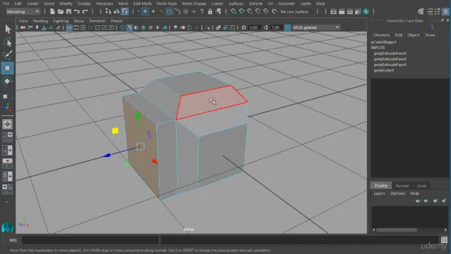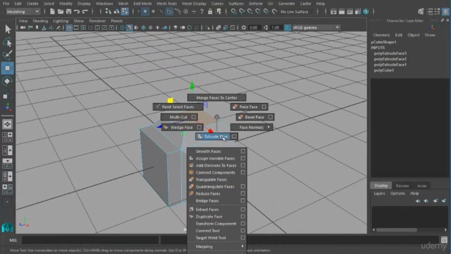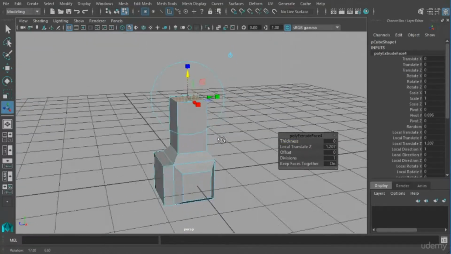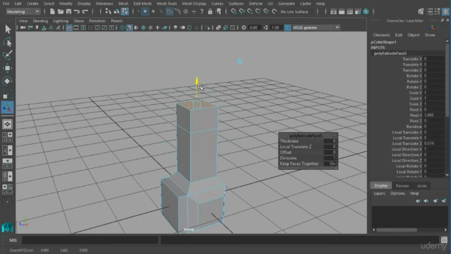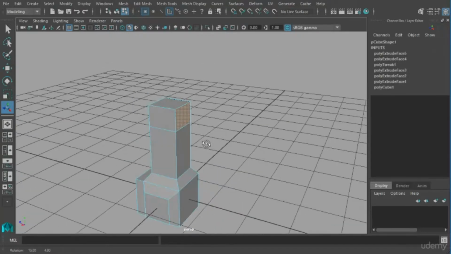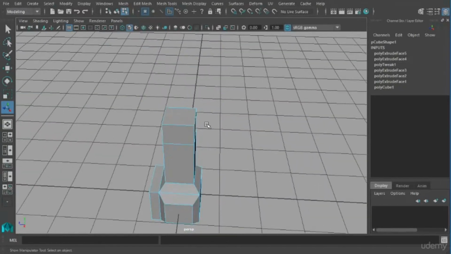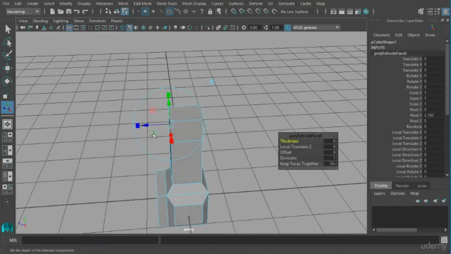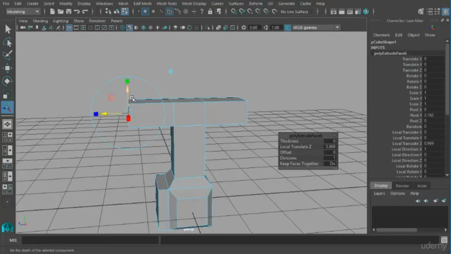Let's go ahead and make some more extrudes. I'll select this, shift right click, choose extrude face. I'm going to pull it up. Okay, and I'm going to do one more extrude, pull it up. Now this time I can also extrude from 2 sides. For example, I'll select this side and I'll hold shift key and select this side, shift right click, and choose extrude face. Now you can see that we've extruded from 2 sides. I'm going to pull it up.